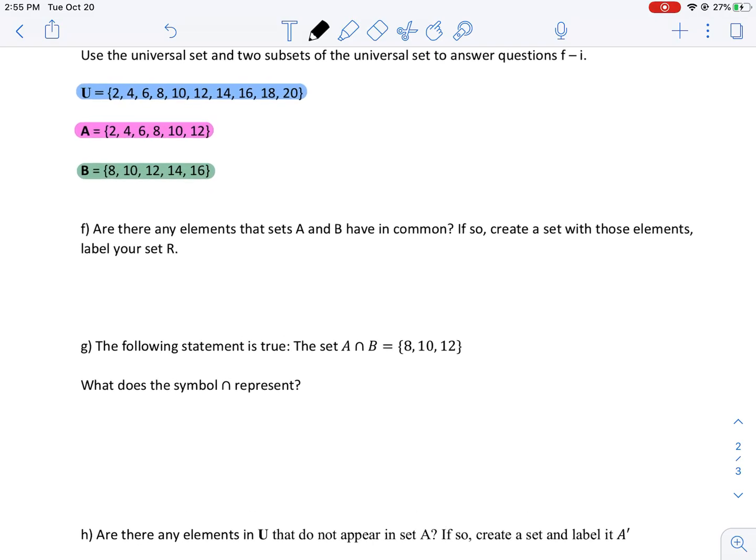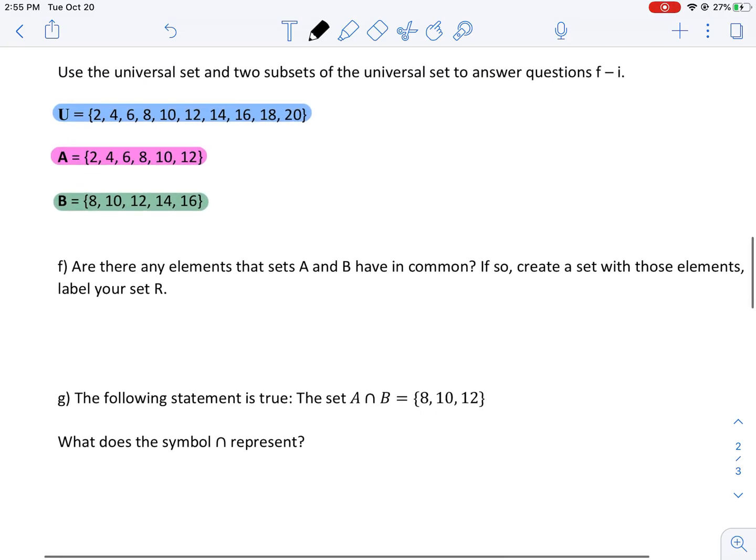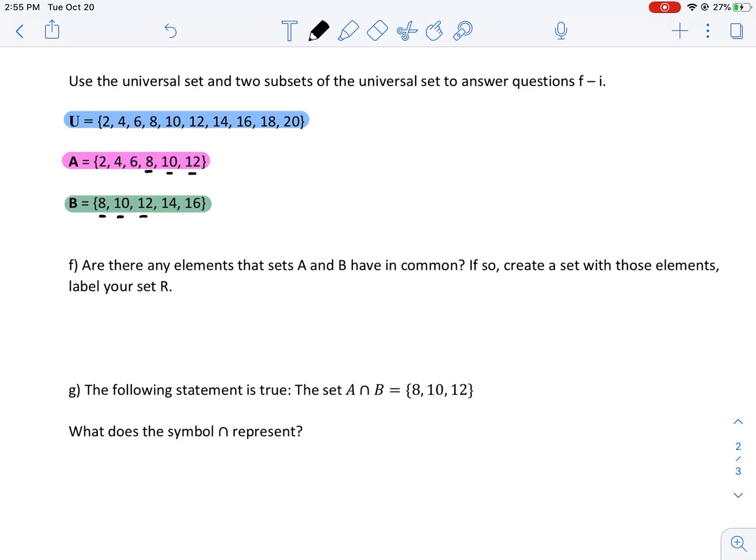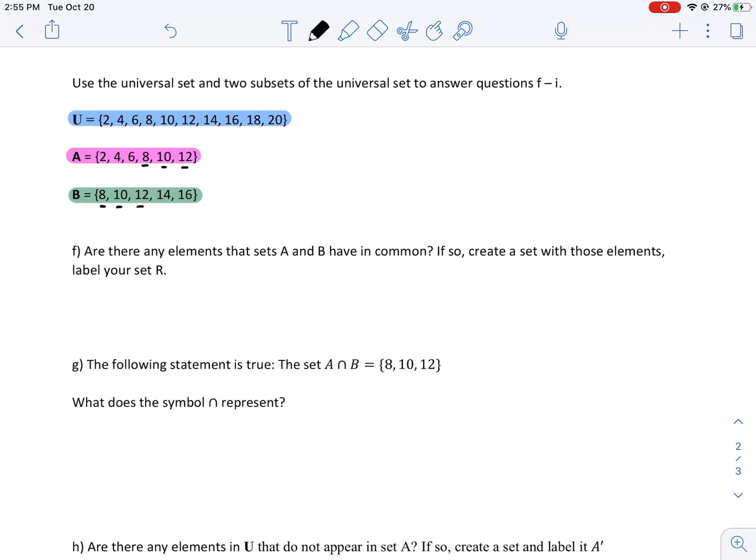All right, so let's see. Let's take a look at sets A and B and see if there's any elements in common. And it looks like they both have the element 8, they both have the element 10, and they both have the element 12. So I'm going to create the set R that contains the elements 8, 10, and 12.